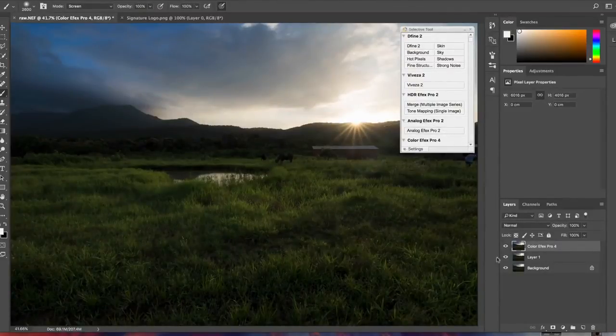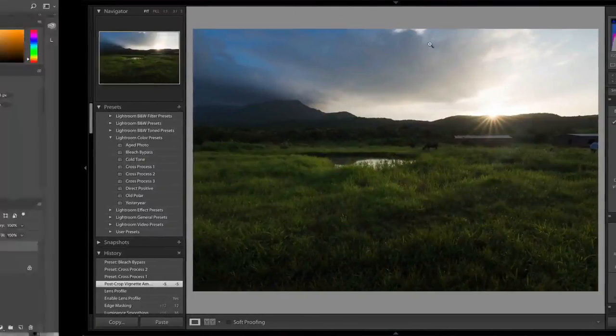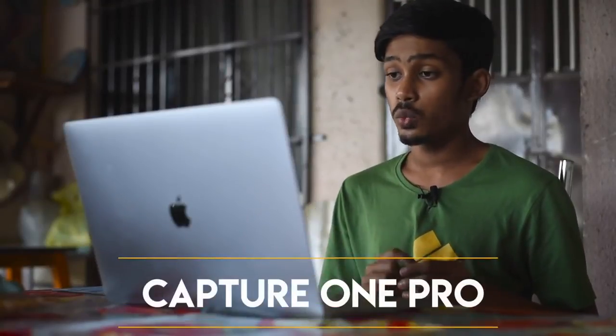So I hope you understood what Photoshop is capable of, what Google Nik is capable of, and what Lightroom is capable of. Now let's see the next software in the list, that is Capture One Pro.